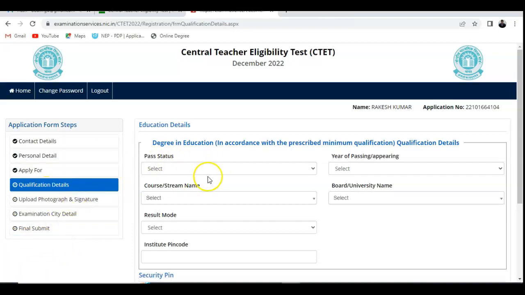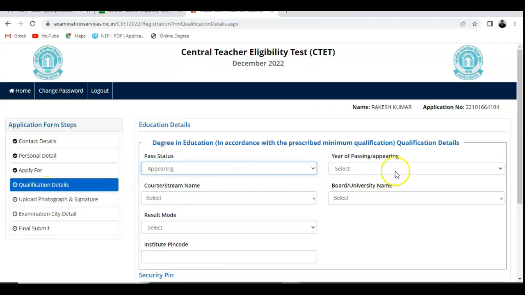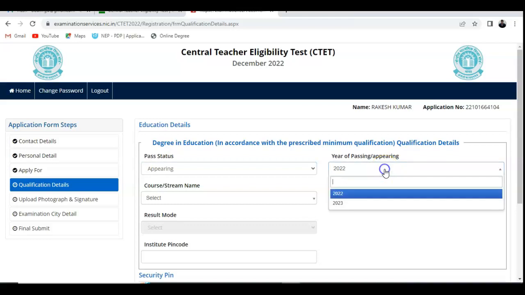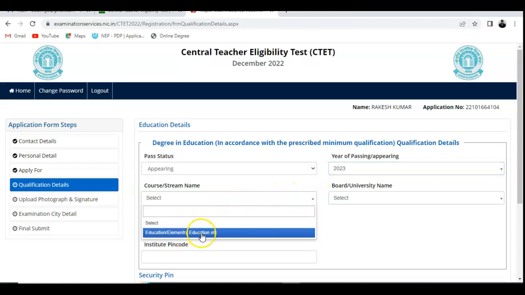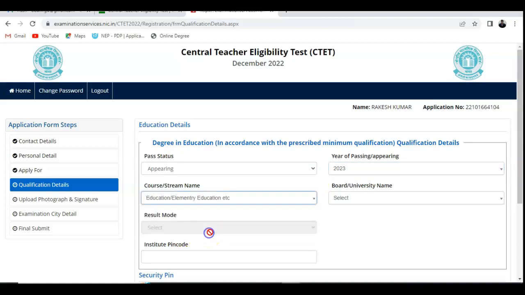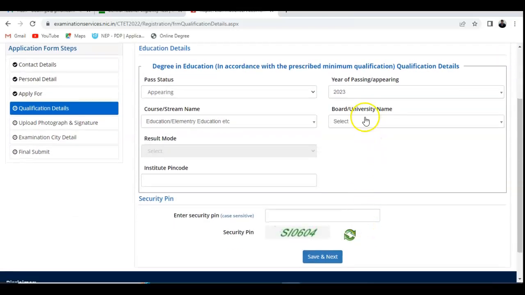Then it is asking for qualification details, pass status. So I am putting appearing candidate. Then year of passing or appearing, 2022 or 23, we can say in the next year we are passing, so 23. Course or stream, education, elementary education, etc. Then board or university. So you can search your board here.